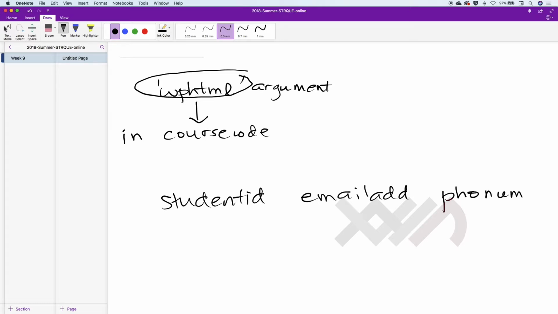Phone num. Okay. All right. So this is an in parameter. So in other words, data can flow into it. Okay. Let's correct that arrow.